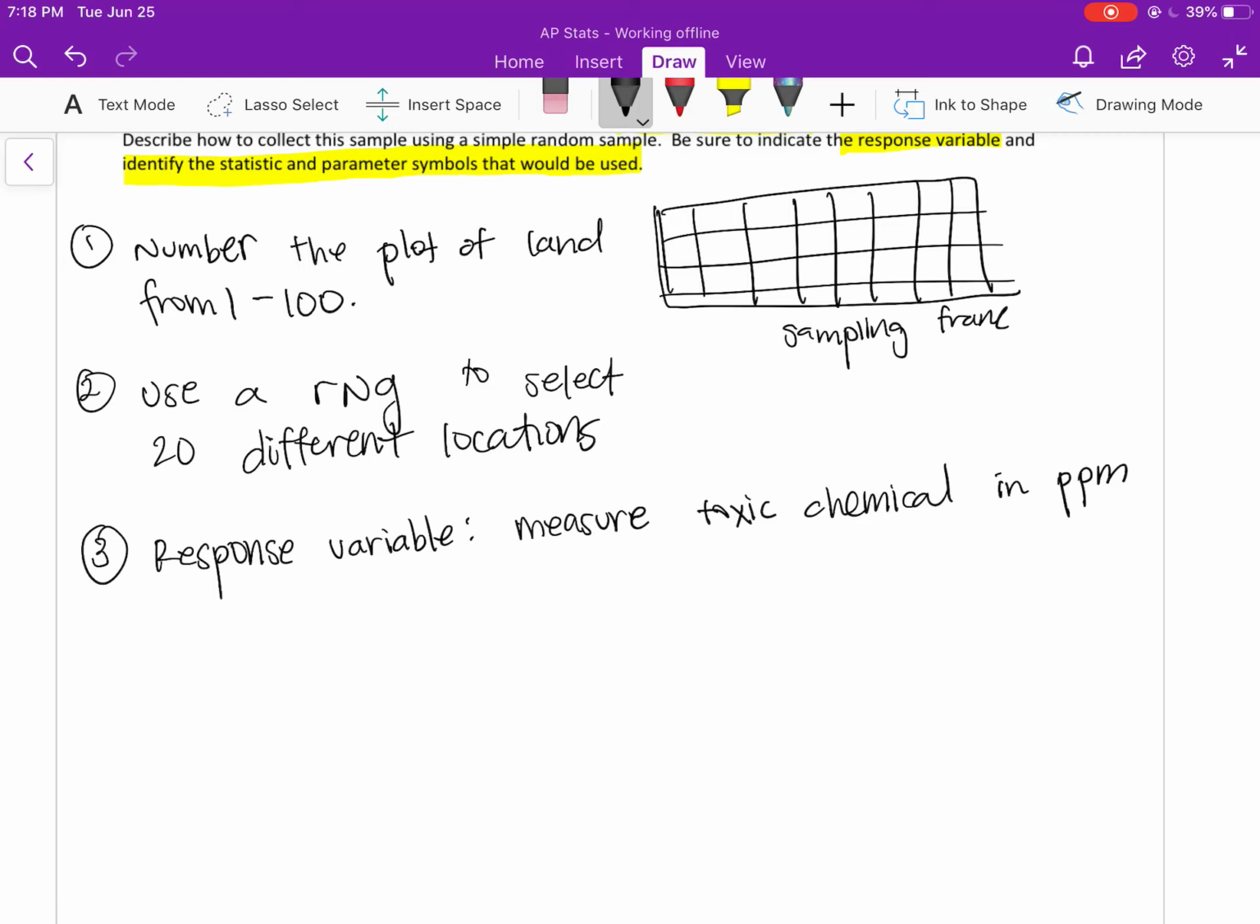And then the question asks us to identify the statistics and parameter symbols that we use. For the statistics, remember that the statistics is always for the sample, right? So from our sample, we get our statistic, and this is always represented with X bar. So this is our sample's average, okay? So the average sample size.